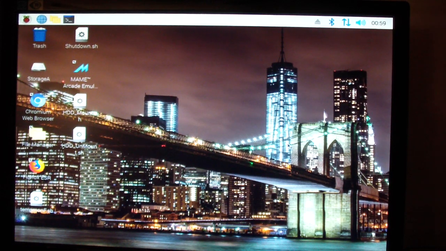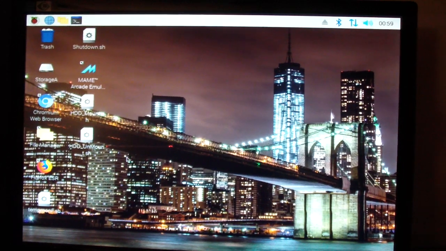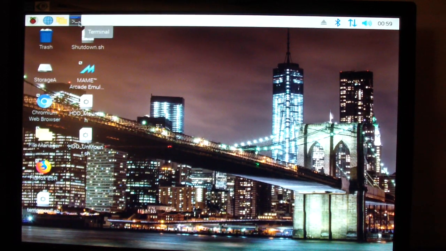Hello everybody, in this tutorial I'm going to show you how to install the MAME arcade emulator on the Raspberry Pi 4 computer with the Raspbian operating system, or the Raspbian Buster operating system.